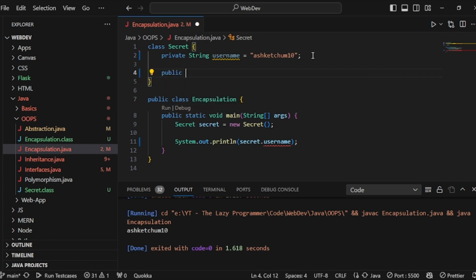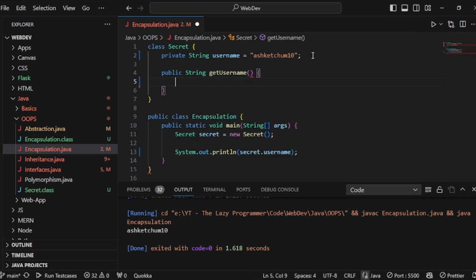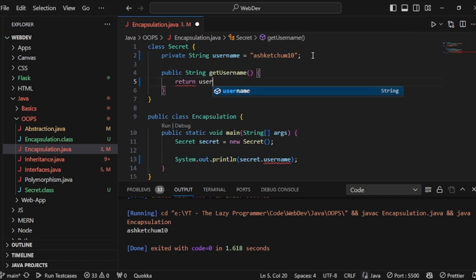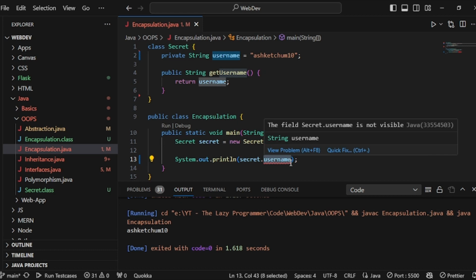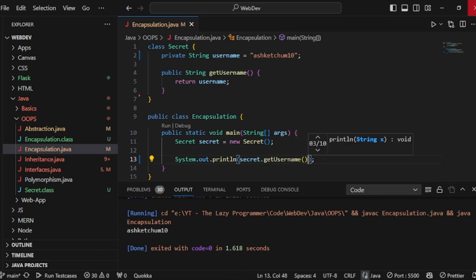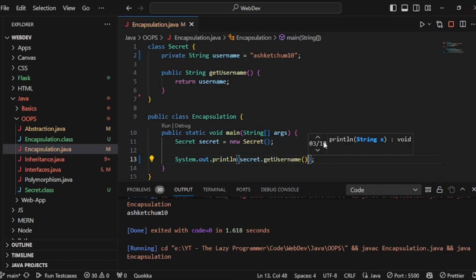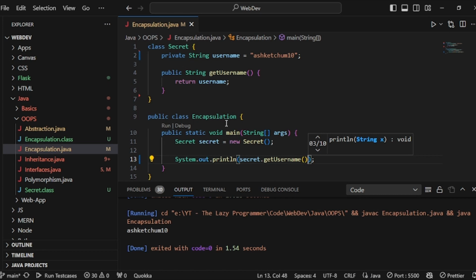So I will write public string getUsername, and inside I want to return the username. So return username, and string is the return type. Now instead of trying to access the username directly, let me simply invoke the getUsername method, and we can actually get #catchem 10 like this, and we are getting it.